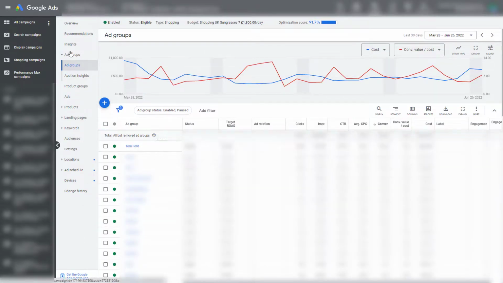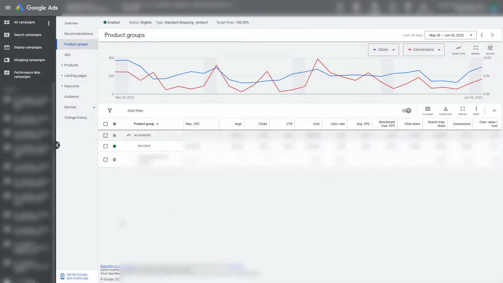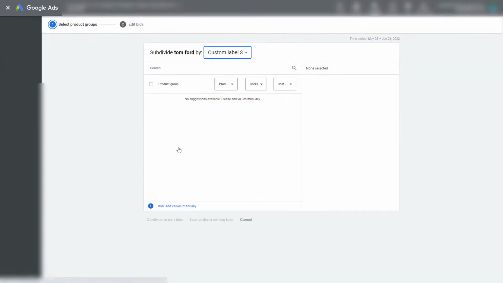And then we are in the ad groups section. Click on your specific ad group that you want, or sometimes it will say all products or all groups. Let's click on that. And then to show the individual products, what we want to do is hover over the product group, and then you will see the plus icon and it says add subdivisions. So let's click on that.